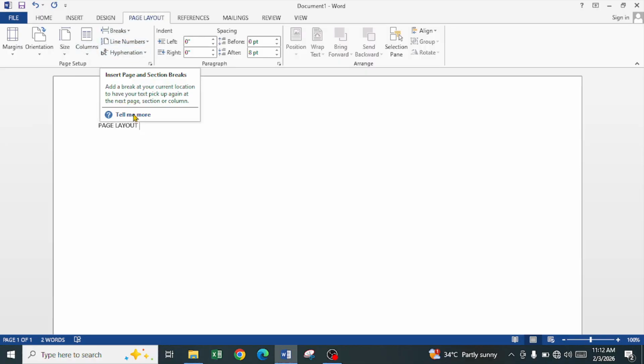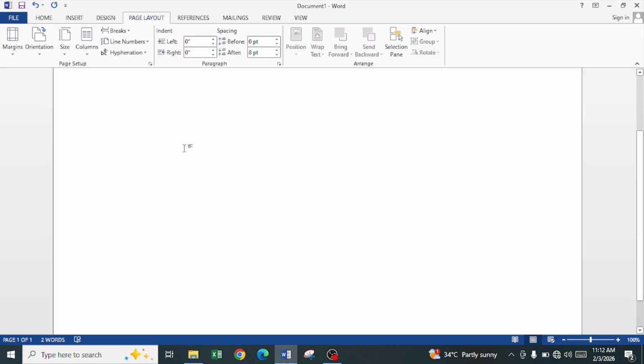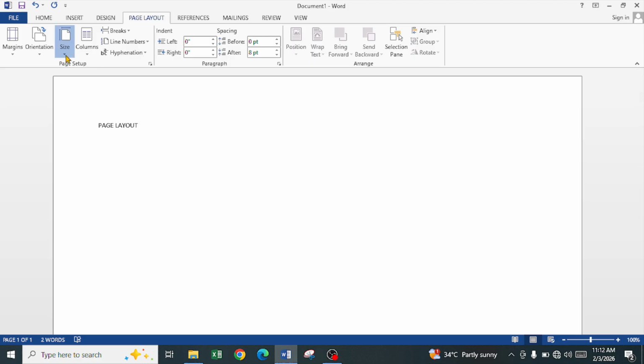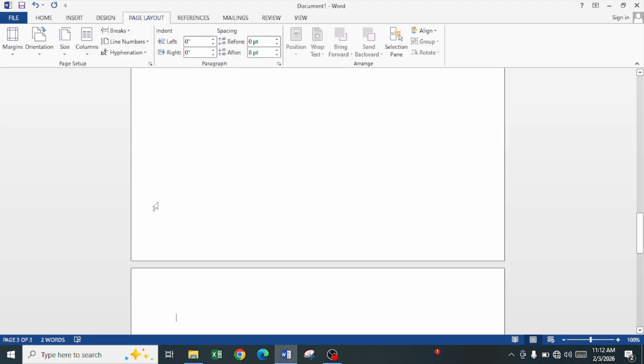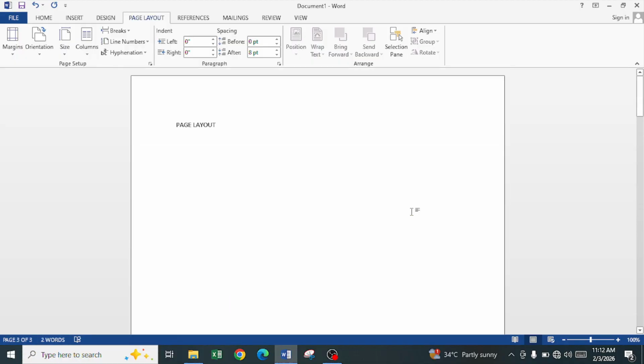What does the break do? To understand this break better, I'm going to change this page orientation to portrait. I'm going to get more pages. To have more pages, press Ctrl Enter. Now I have 3 pages. Let's move back to page 1.